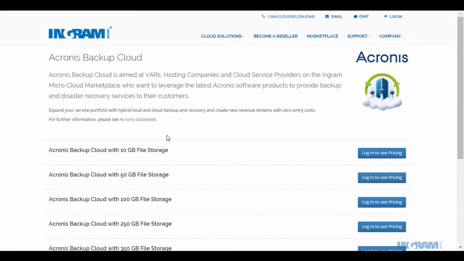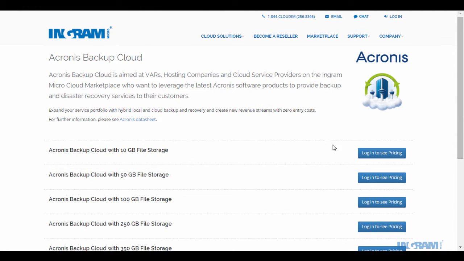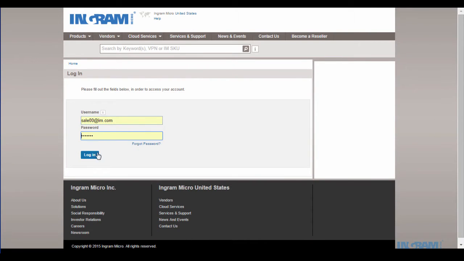Welcome to the Ingram Micro Cloud Marketplace, a single source for easy access to cloud solutions ranging from email and office applications to security, infrastructure, cloud management services, and even service desk. To get started and see prices, I use the same login credentials as I would use to access ingrammicro.com.